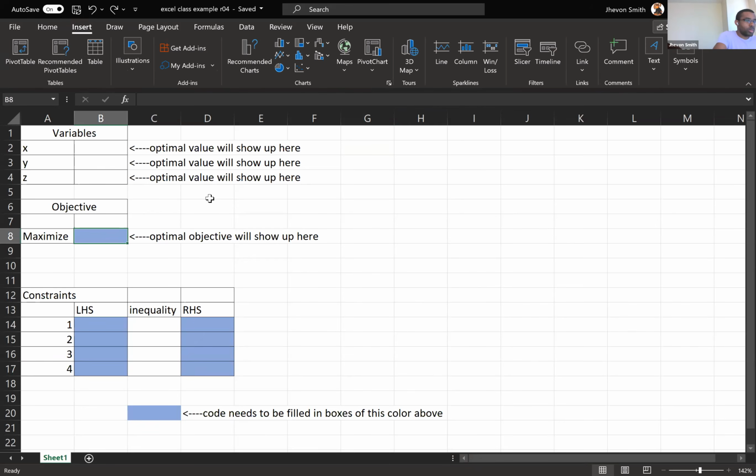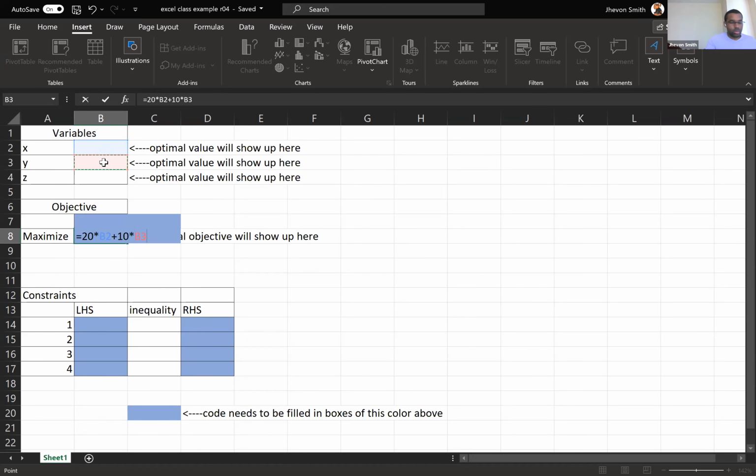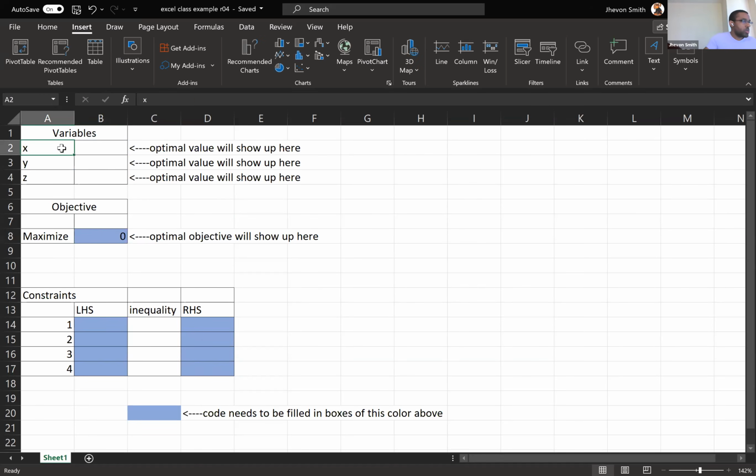So the problem was we wanted to maximize something, and I will tell you what that thing is here. So remember, you have to press equals. And the actual objective was 20x1 plus 10x2 plus 15x3. So that's what I'm going to do. 20 times x1, so I click on that cell, plus 10 times x2 plus 15 times x3. Enter. And so maybe I should call this x1, x2, x3, right? And that's what you enter there, right?